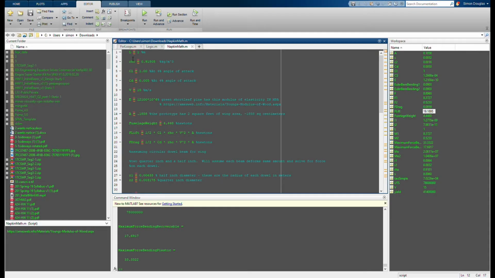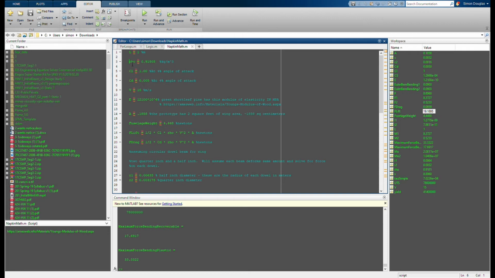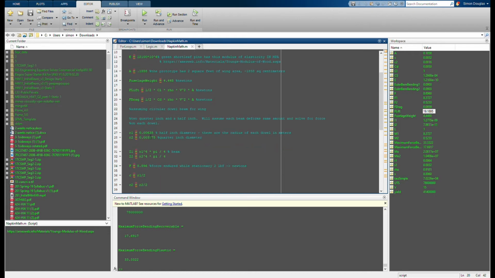This is our analytical section for our free flight glider. Here at the top we have some basic force calculations just to figure out the force of lift and the force of drag. And if you look here on the right side in the workspace, your force of lift comes out to about 19 newtons, which is enough to carry 2 pounds. That's assuming a fairly slow takeoff speed of 15 meters per second.